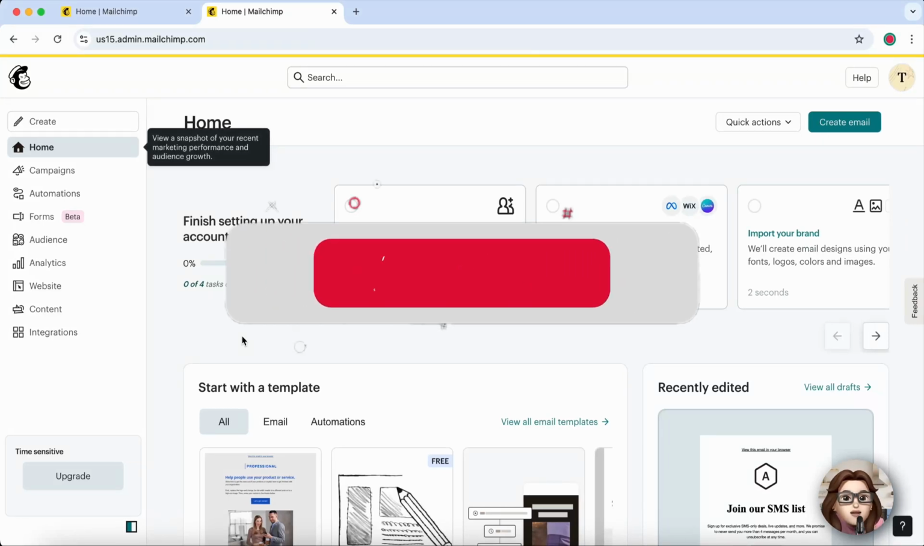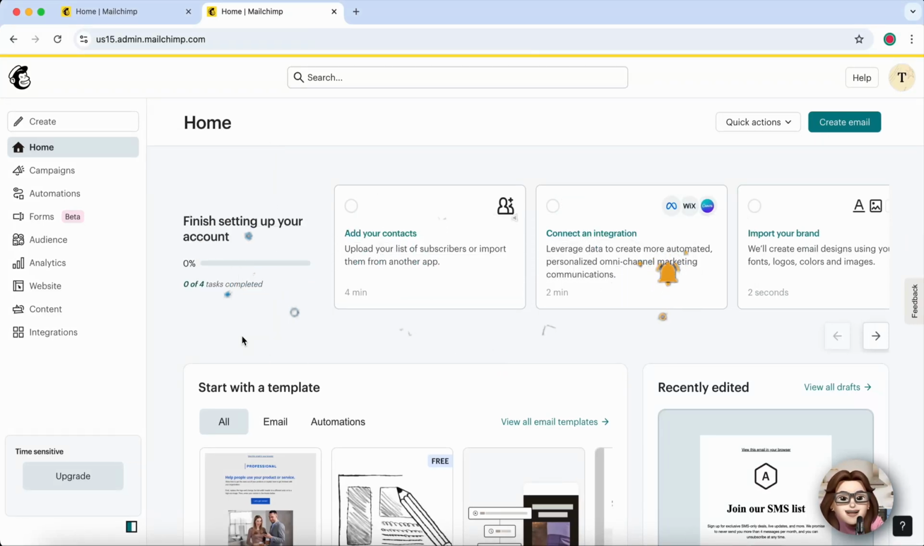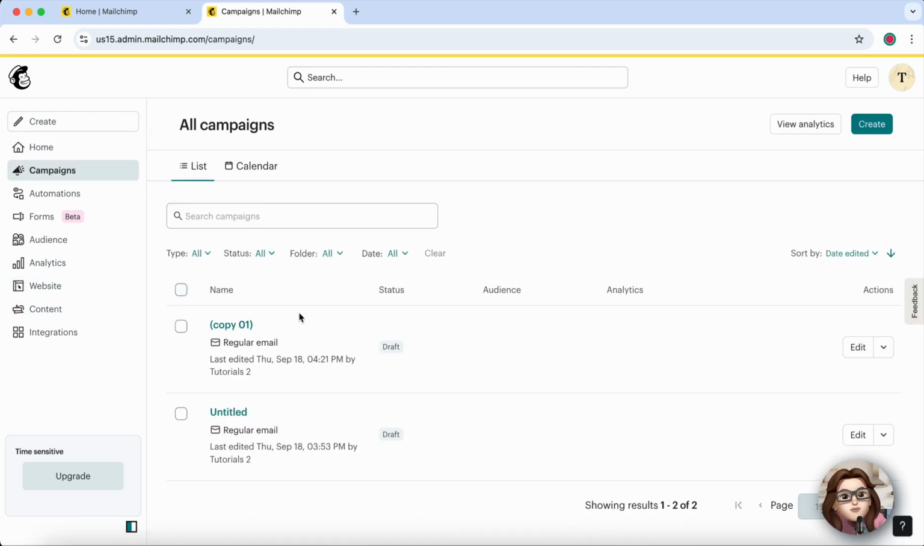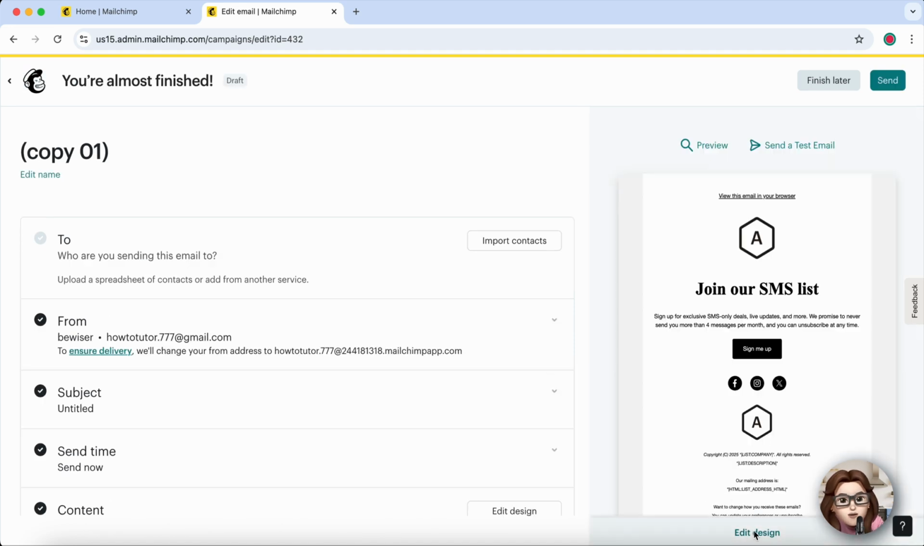In this quick guide, I'll show you how to edit a Mailchimp campaign so you can update content, refresh designs, and boost engagement. Start by logging into your account and heading to the Campaigns tab. Here you'll see all your campaigns. Just click on the one you want to edit, then select Edit Design.